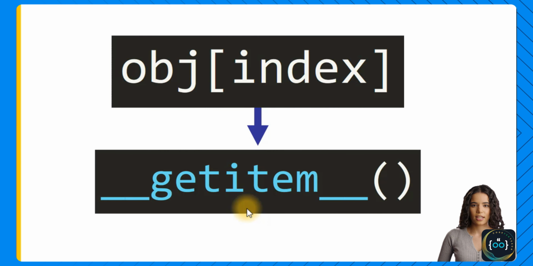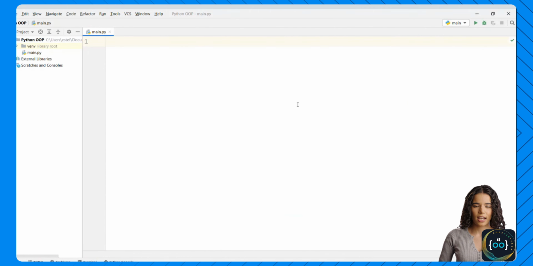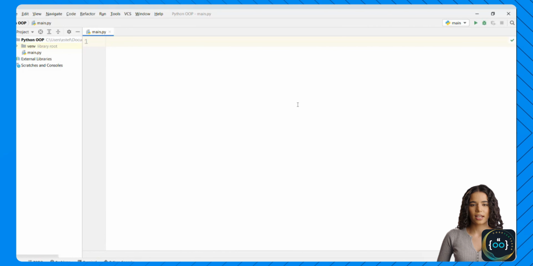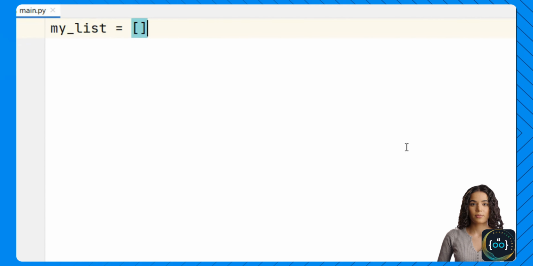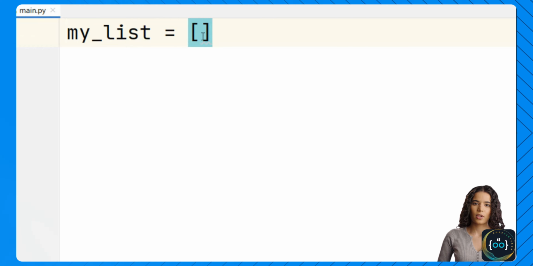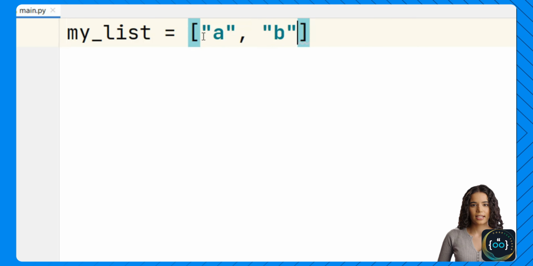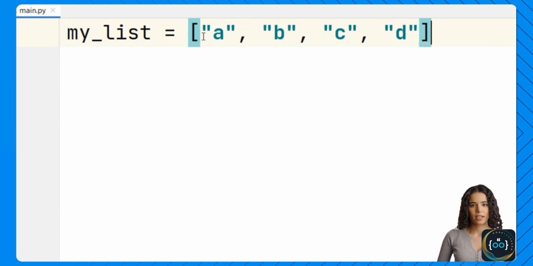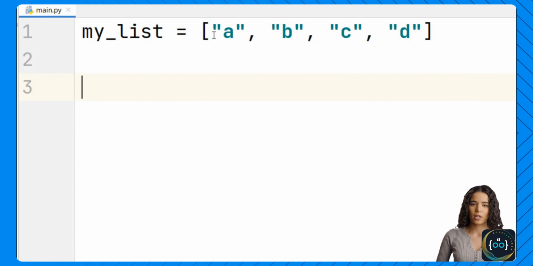Let's see how this works behind the scenes for the built-in data structures that you have worked with since you started learning Python. Right here, we're back to PyCharm, and now let's confirm that when we index a sequence in Python, we are actually calling the __getitem__ method behind the scenes. We're going to start by defining a list, and that list will contain 4 strings, A, B, C, and D, okay?